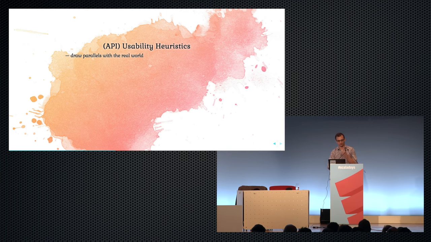I mean, not necessarily converting the operations you're doing into English prose, but you should be able to read it without much knowledge of the language and have an idea as to what is happening. That's very, very desirable. So I'm very quickly going to run through some usability heuristics.